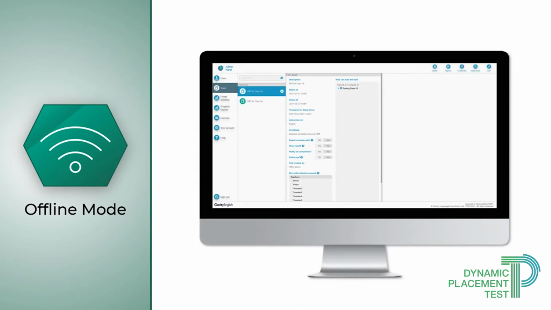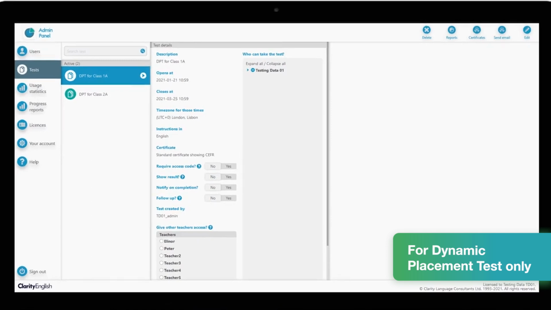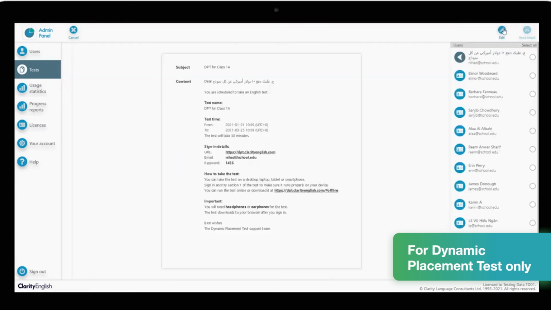If this sounds like a feature that would be relevant for your students, it can be set up very easily. You create users and the test in the same way that you normally would. The only difference occurs when you send out the welcome emails to your students. Select the relevant test and click on Send Email. Select all the test takers to whom you'd like to send the welcome email and click Edit.